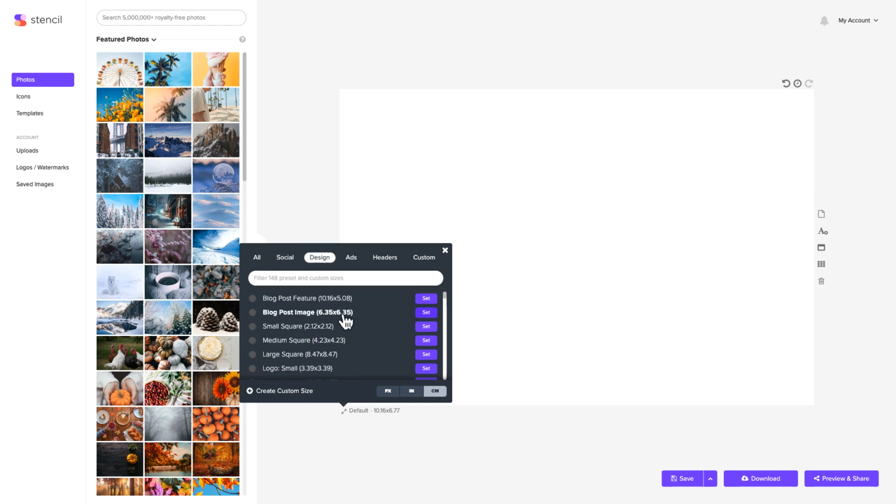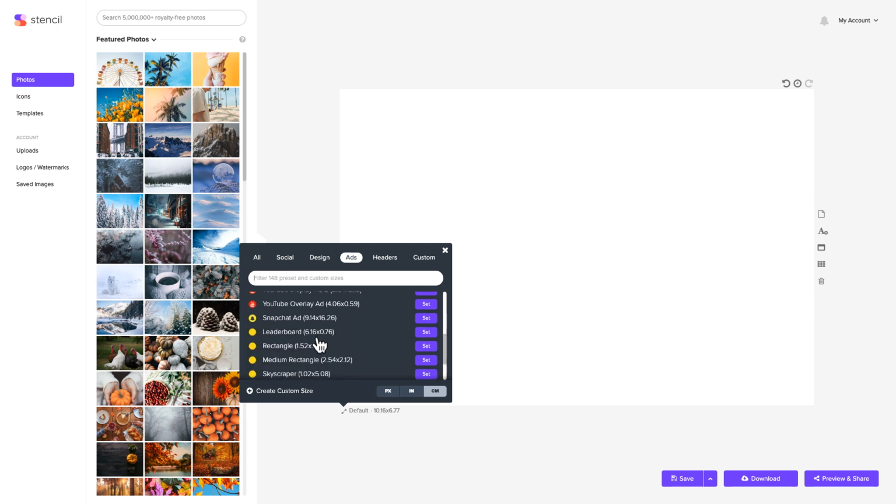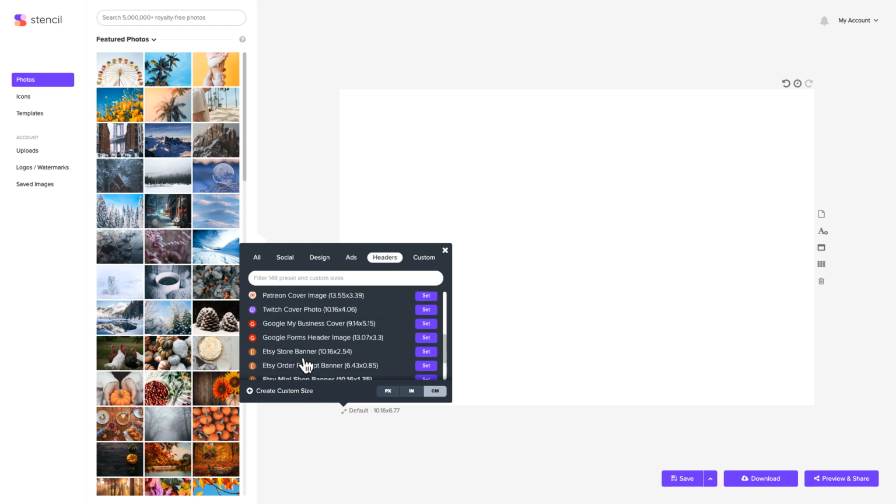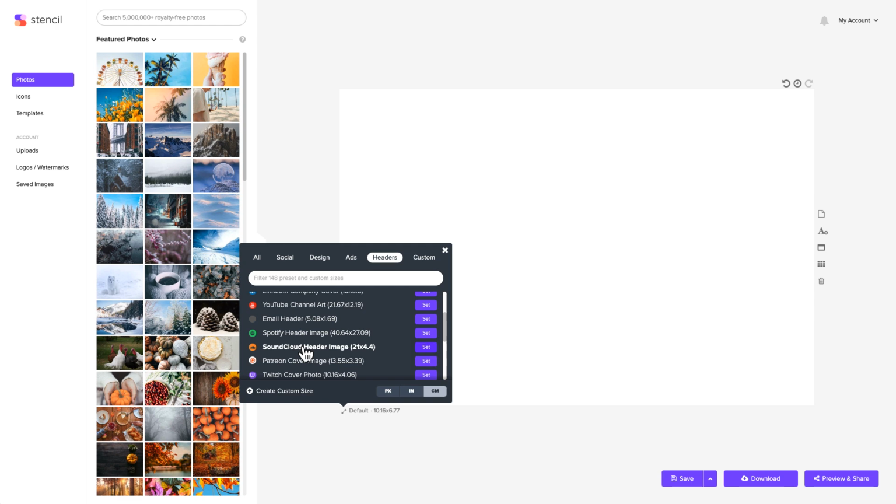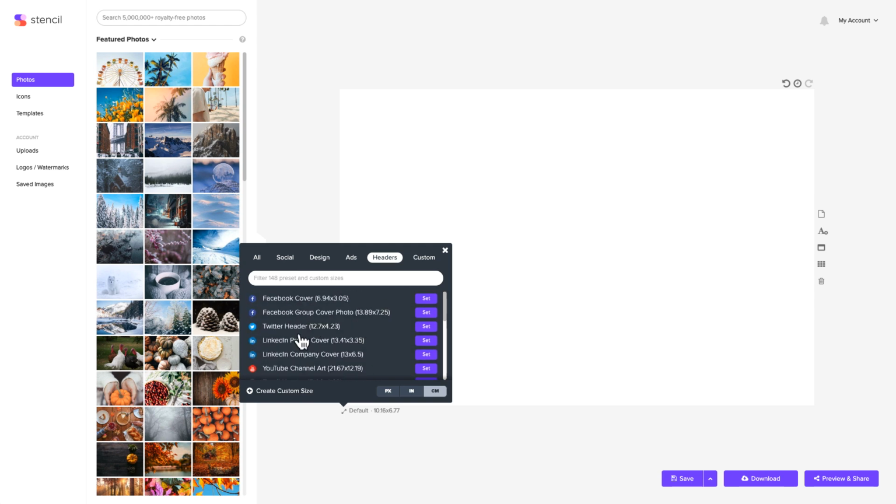You have design, blog post feature, blog post image, small square, medium square, ads, Twitter lead card, LinkedIn, Instagram, YouTube display ads, Snapchat ad, leaderboard, all kinds of different templates for ads, as well as headers here. Redbubble, PayPal.me, Etsy, Patreon, Spotify, YouTube channel, LinkedIn, Twitter covers, Facebook covers, or your Twitter header, X header. You can also customize it here.